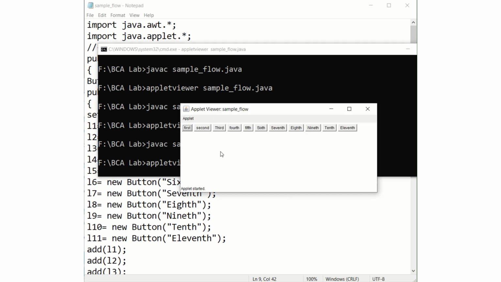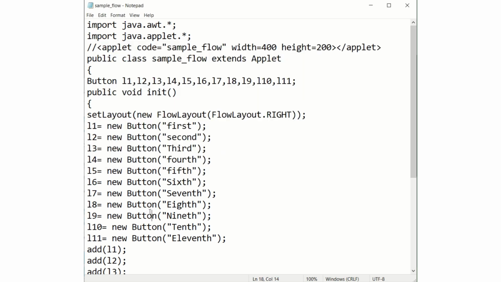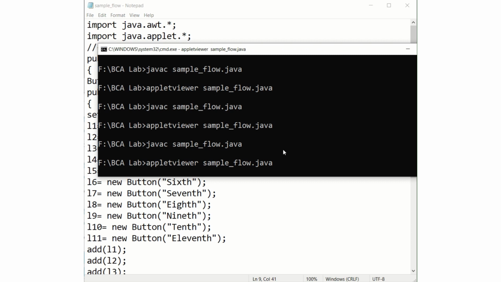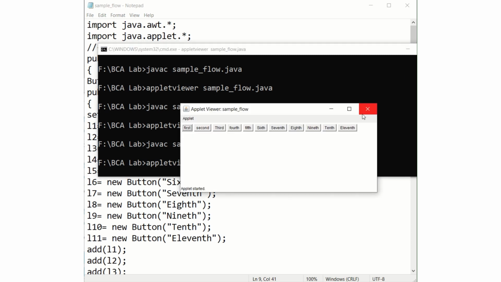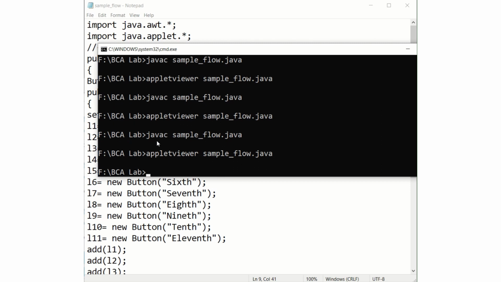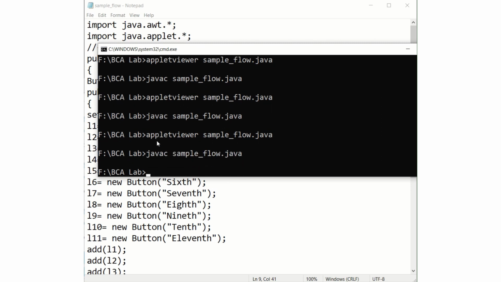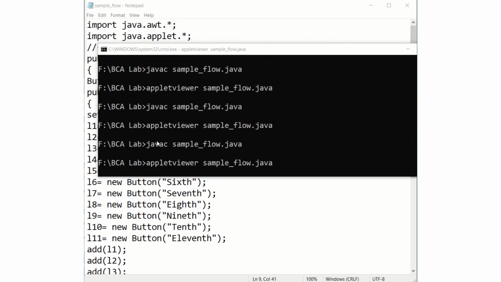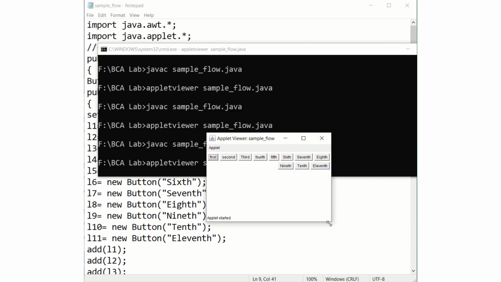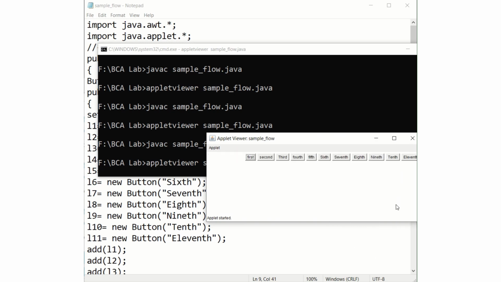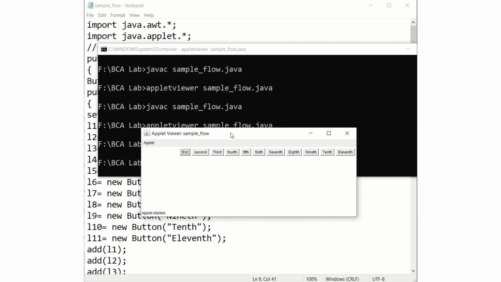before saving this, I showed left to right. After changing it to right, save this with Control S, close the applet, recompile and run this program. See the difference. Now the applet displays the buttons from right to left. See the difference.